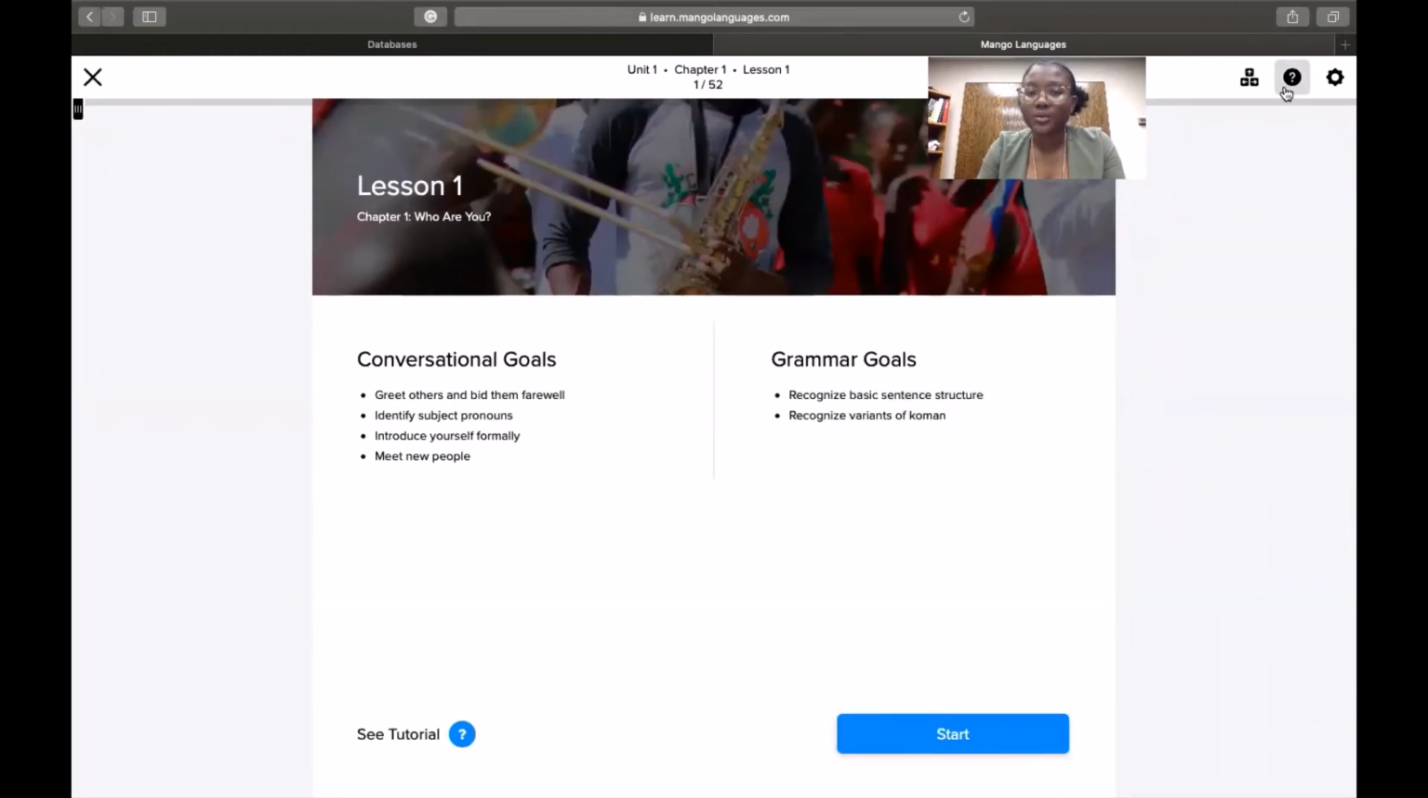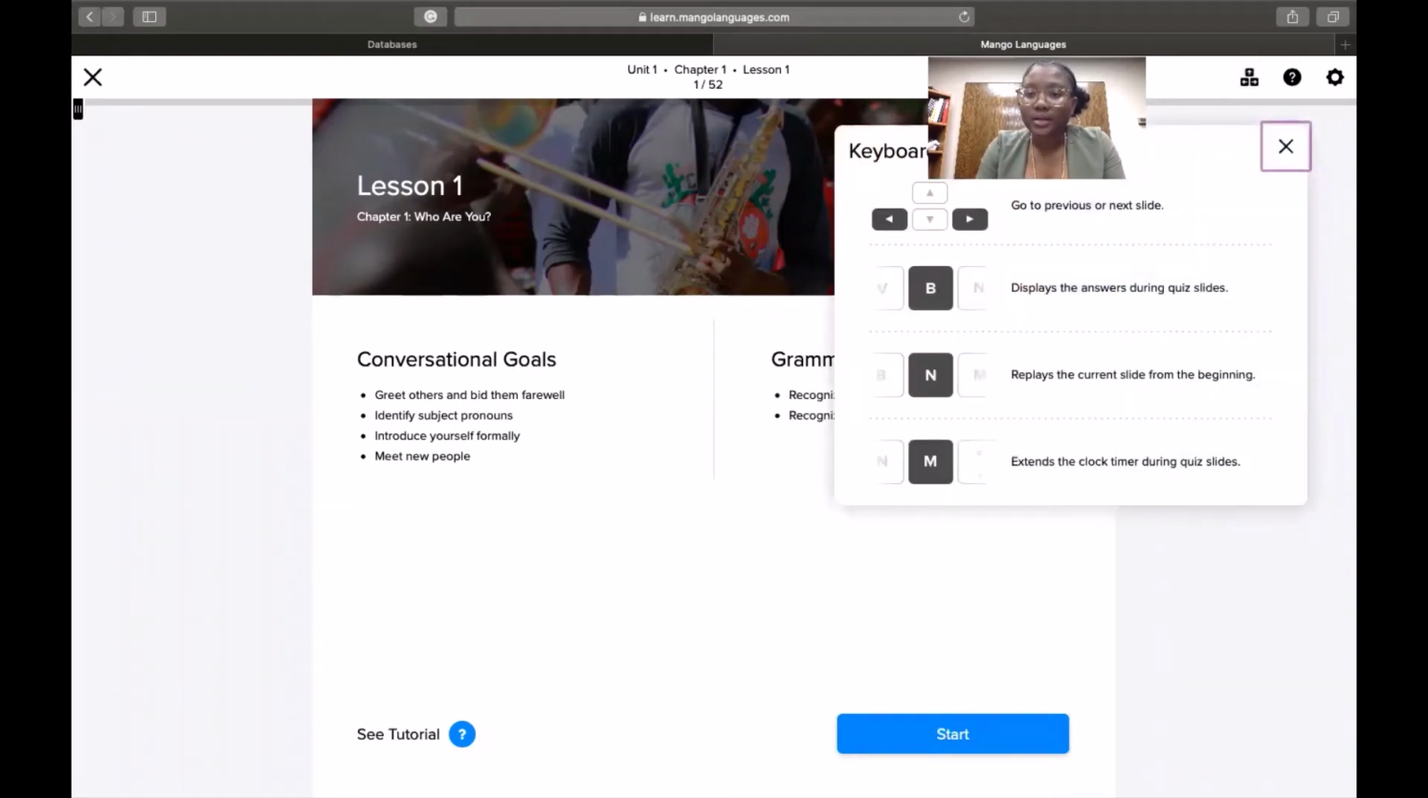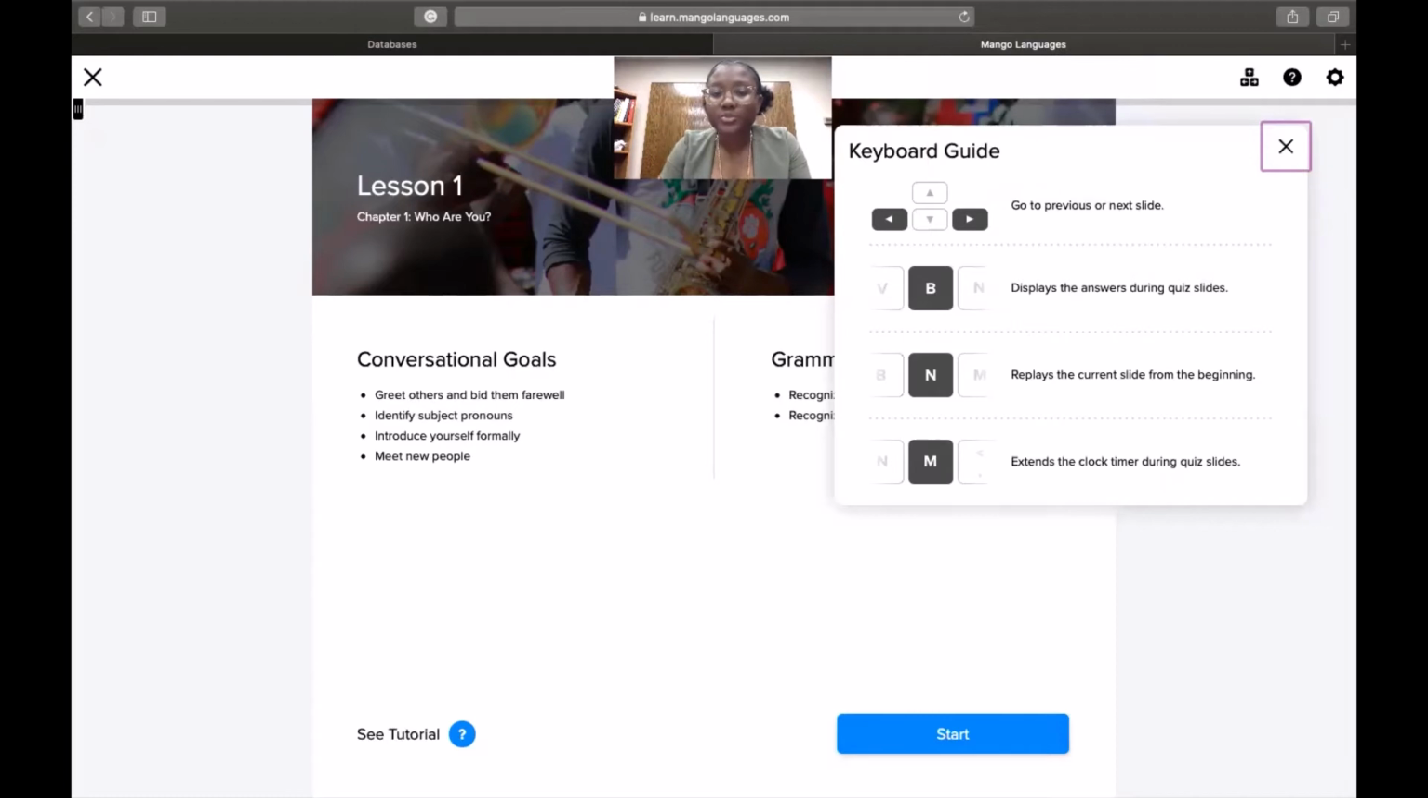So before we start, I want to break down what we're going to see in the top right hand corner. The 3 arrows that are pointing up in both ways, if you hit it, you'll get your keyboard guide, which will allow you to see how to hit the next and back slides, how to display answers to quizzes during the quiz slides, how to replay the current slide from the beginning, and then how to extend the clock timer during the slides.